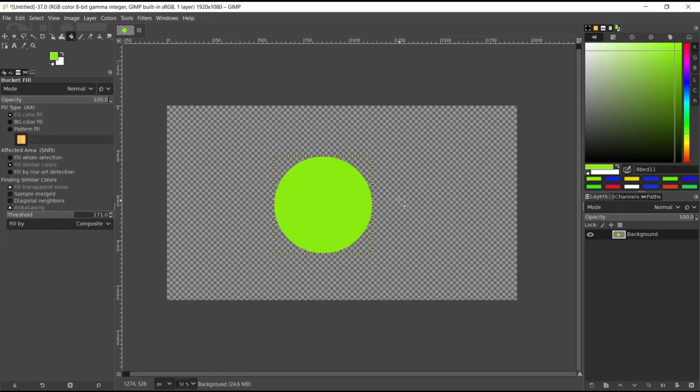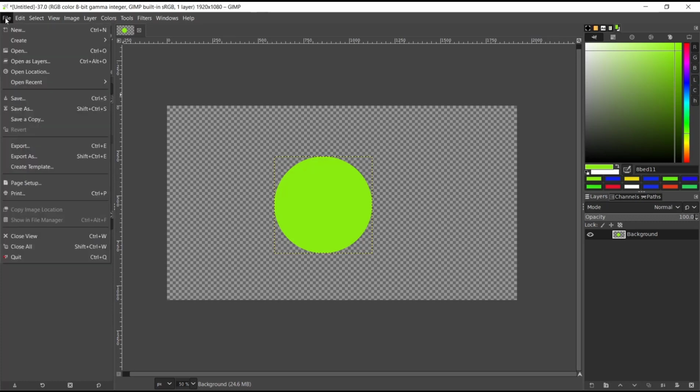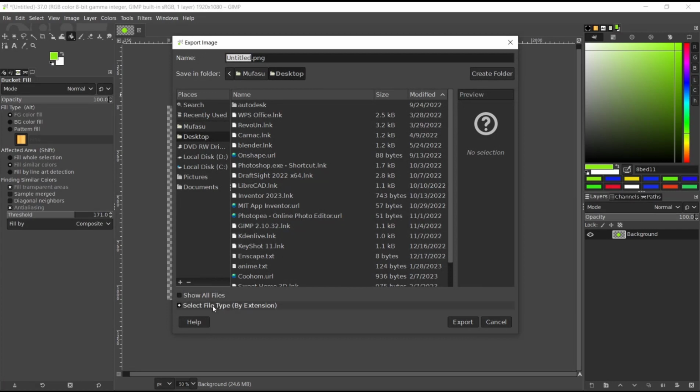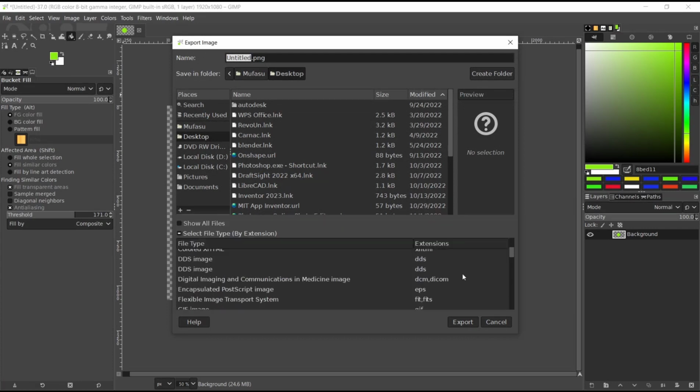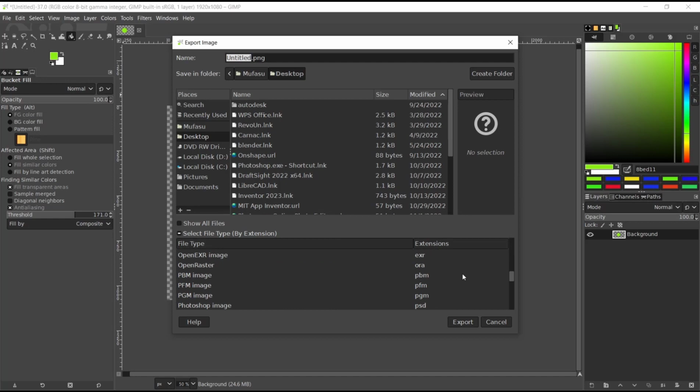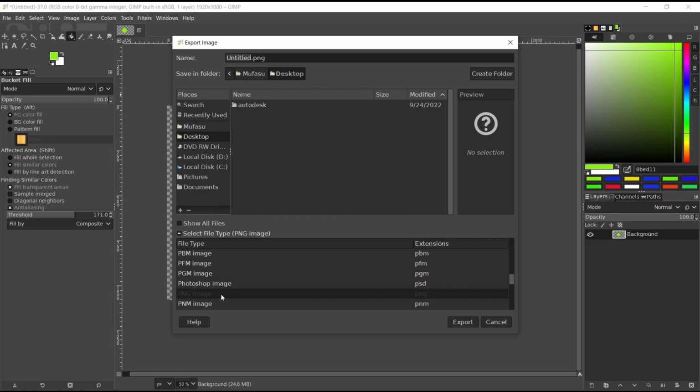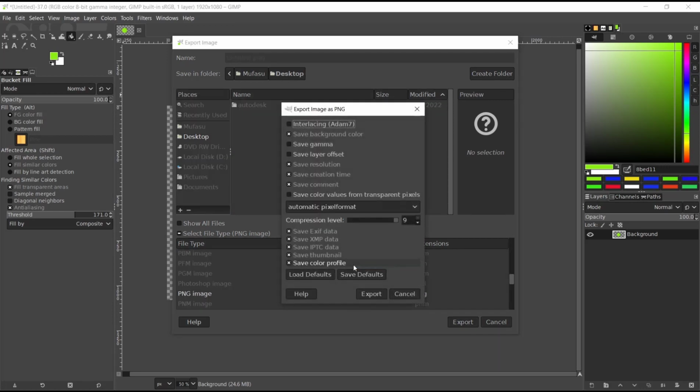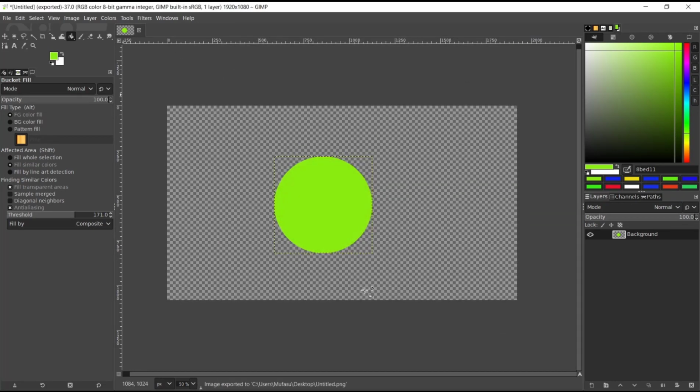Now if you want to export this object with a transparent background, we need to save it as PNG. You can click File, go to Export As, and in here you can set the file type to PNG, and scroll down and you can click the option PNG image. After it you can click Export. Click Export again and it will automatically create an image with a transparent background.